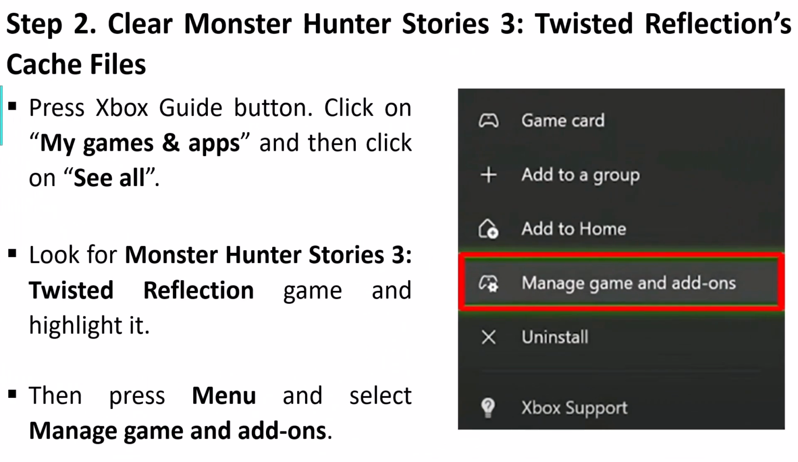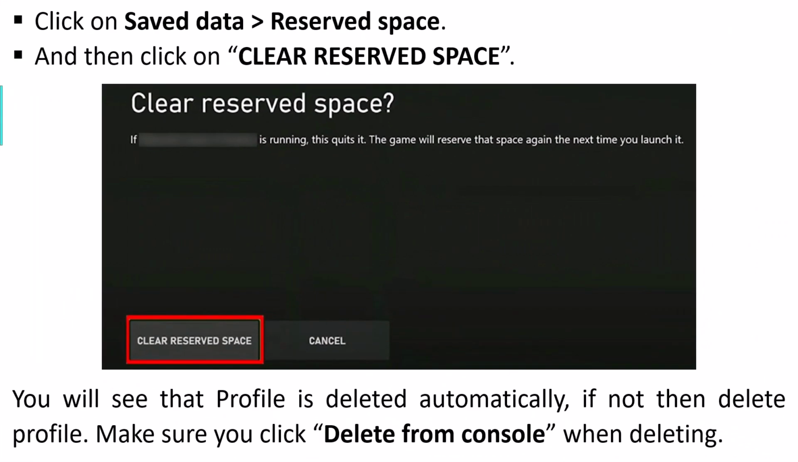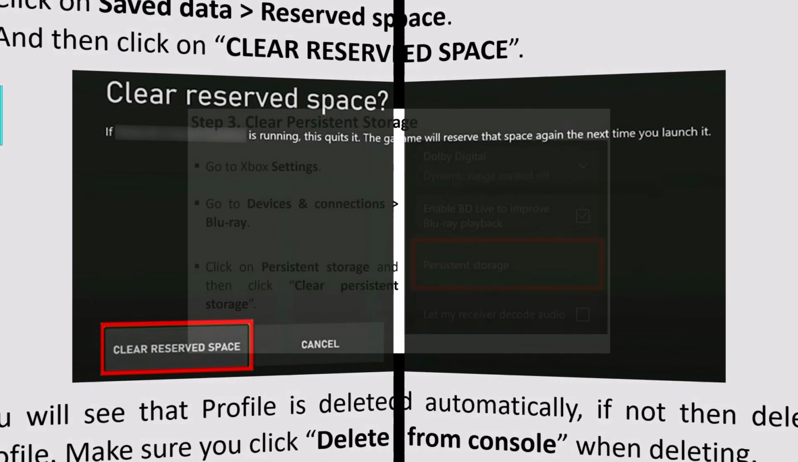Step 2 is to clear Monster Hunter Stories 3 Twisted Reflection cache files. Press the Xbox guide button, click on My Games and Apps and then click on See All. Look for the game and highlight it. Then press Menu and select Manage Game and Add-ons. Click on Save Data, Reserve Space and then click on Clear Reserve Space. You will see that the profile is deleted automatically. If not, then delete the profile and make sure you click Delete from console when deleting.